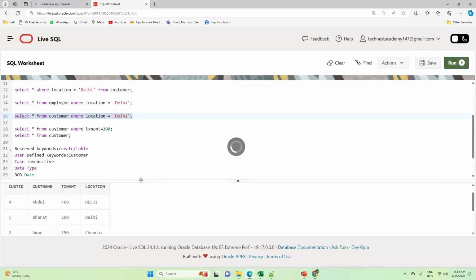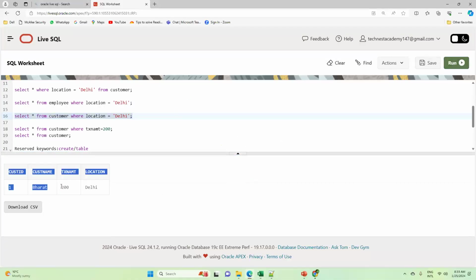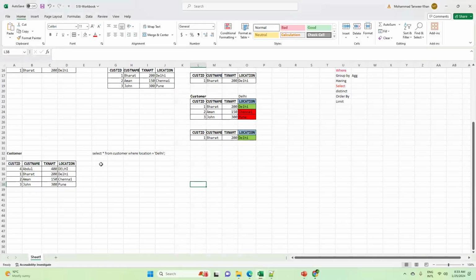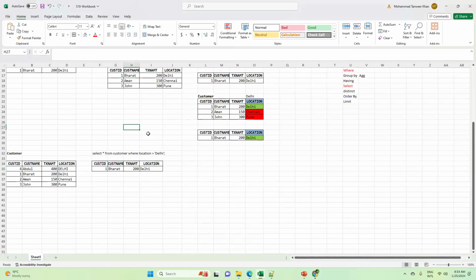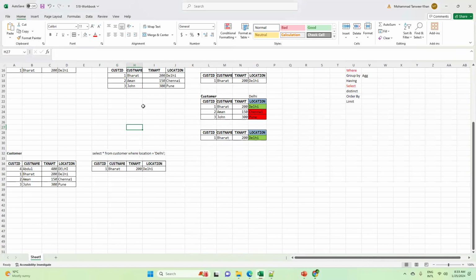Now check the output. Listen very carefully and just answer me yes or no. Do you think this is the correct output as per my manager's requirement? Two outputs I have got. Actually, it's a correct output, but there are two Delhis with different cases. So it has not filtered the uppercase Delhi.